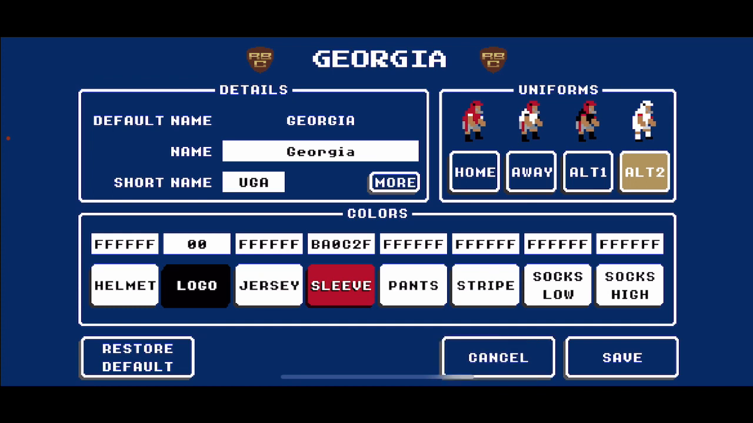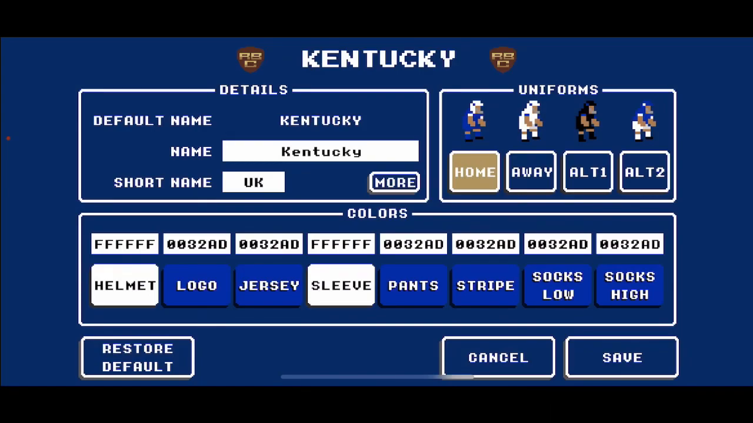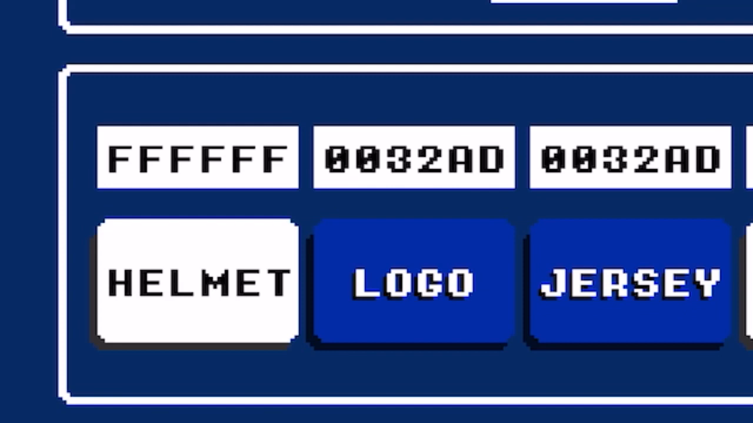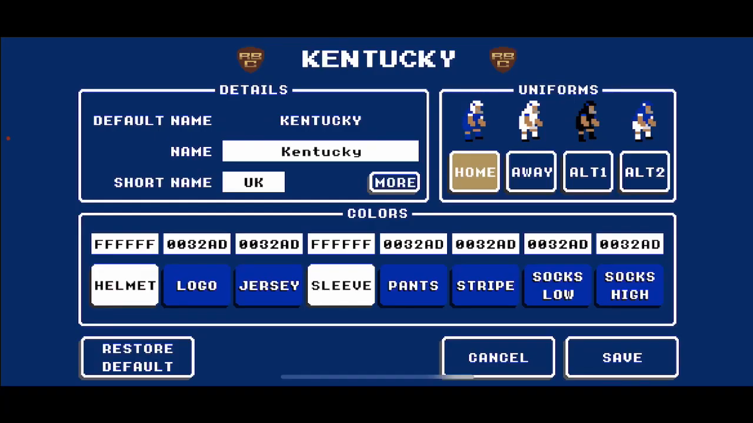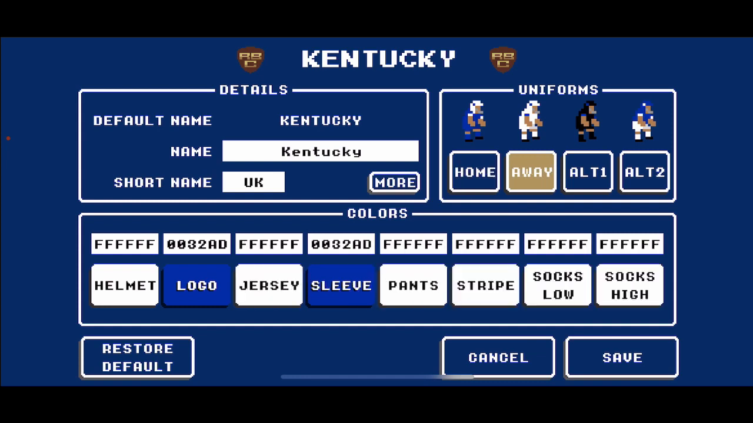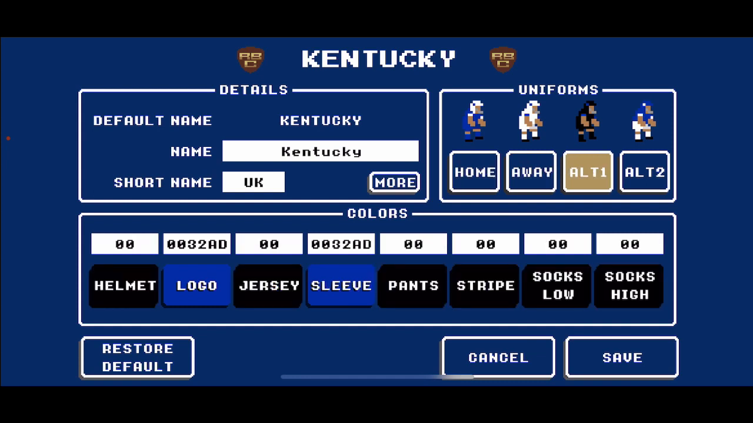And for teams with 3 classic looks, coming up with a 4th look sometimes is difficult. Up next, we have Kentucky. White and their blue is 0032AD. So we've got white on blue at home, white on white on the road. They do wear all black or charcoal gray alternates. I went with black just for the sake of simplicity. So black with blue, black with blue, black, black, black and black.